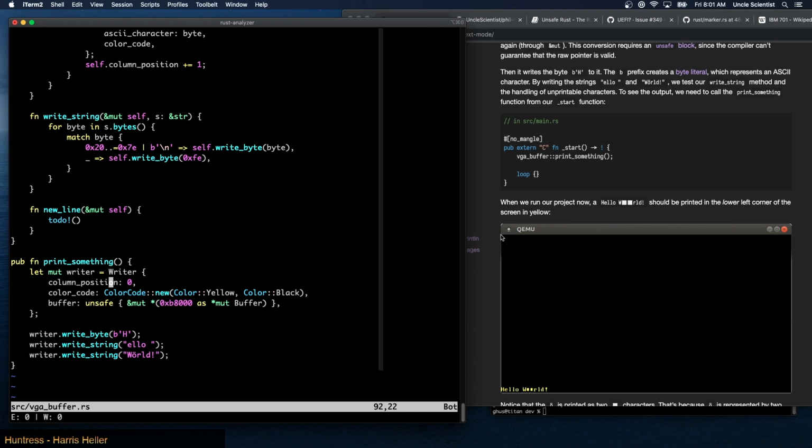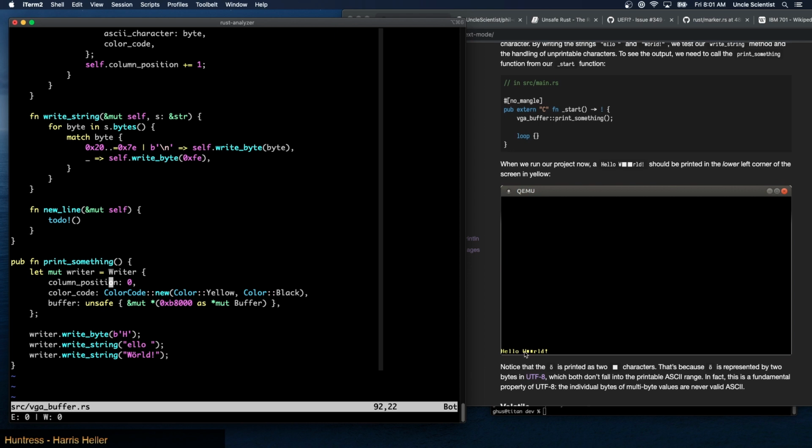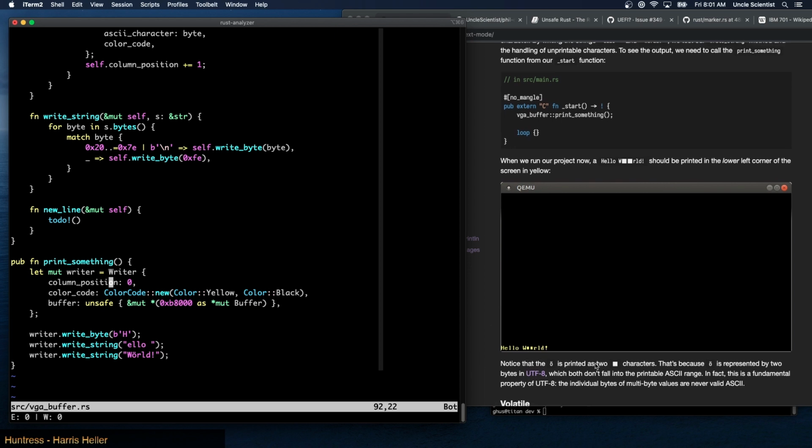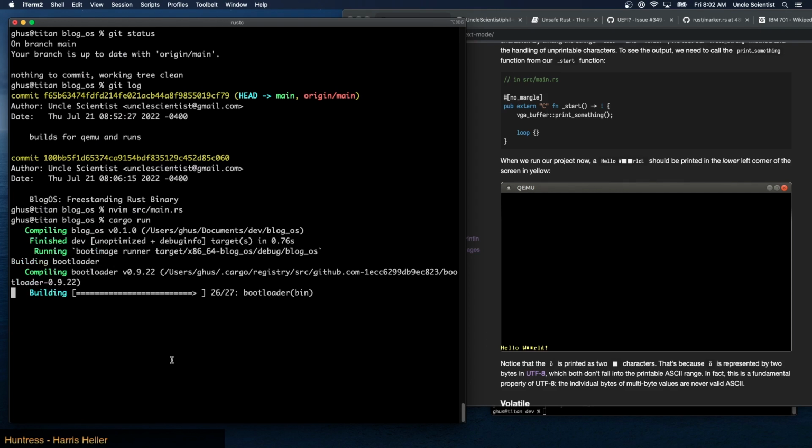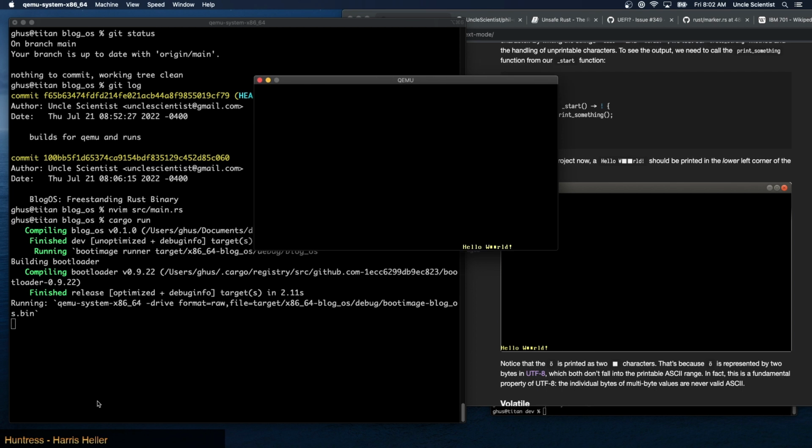So when we run our project now, we get a hello world with 2 blocks. Notice the o umlaut is printed as 2 block characters. That's because the o umlaut is represented by 2 bytes in UTF-8, which both don't fall into the printable ASCII range. All right, let's see if we can do this. Cargo run. There it is, but it's in the wrong spot. Did I typo that too?